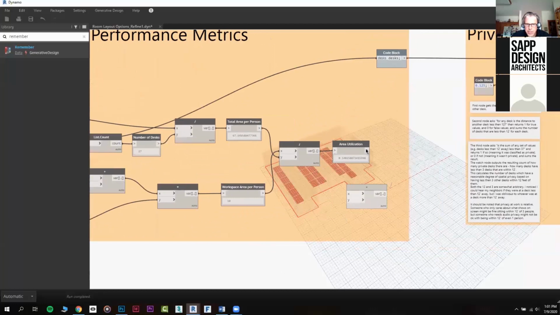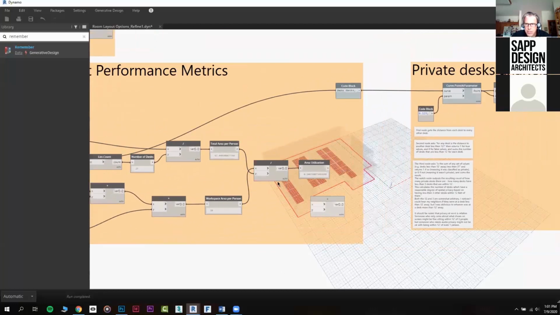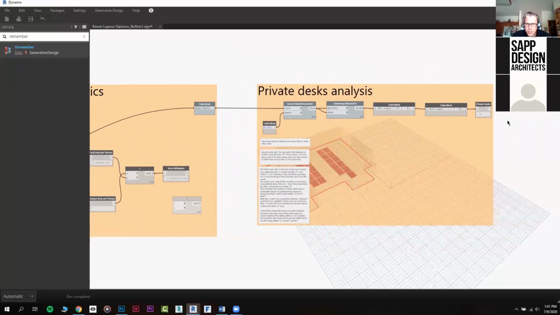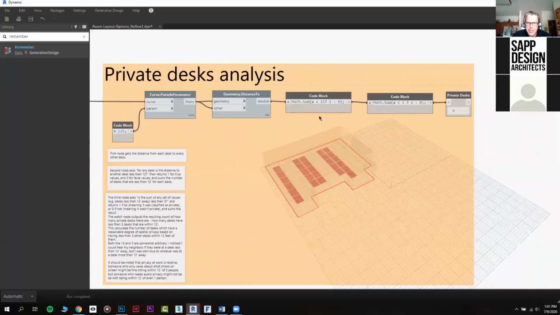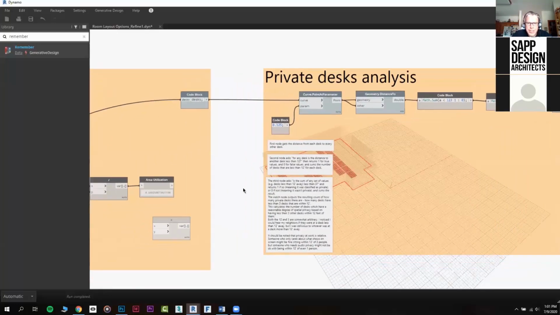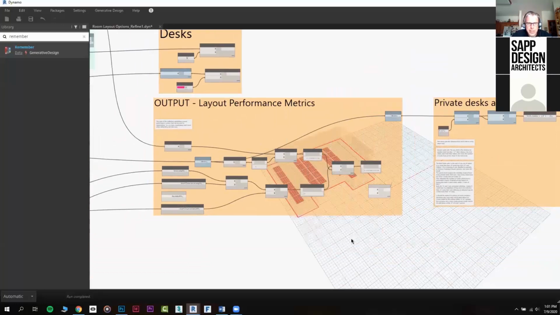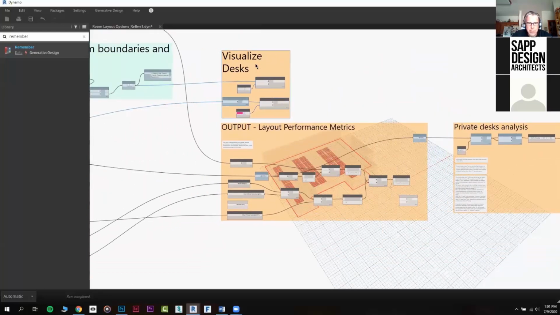So this also gives me area utilization. And this one even takes it a little bit further. Okay, how private are the desks? And that's based off of looking at how many desks are further away than 12 feet from any one individual desk. I'm not sure if that's a great quantity to understand being private, but that's sort of what this program used, is trying to build a variable for that.